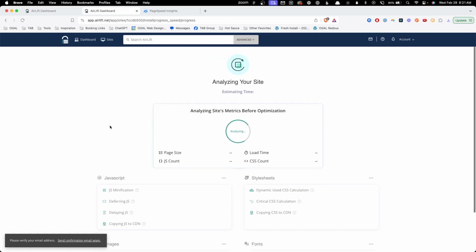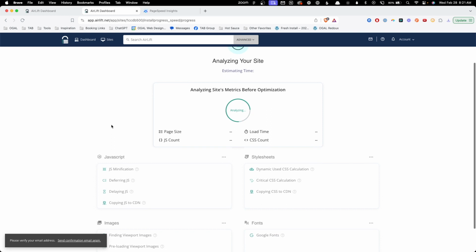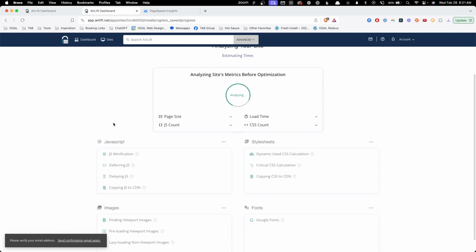From my understanding, what this is going to do is create some kind of static version of the website. Now, that does worry me a little bit in terms of whether it will break anything on the website. So we're going to have to go through the website and see if anything's broken. But I'll let this go ahead and do its process. I'll pause the video here and pick up as soon as it's completed.